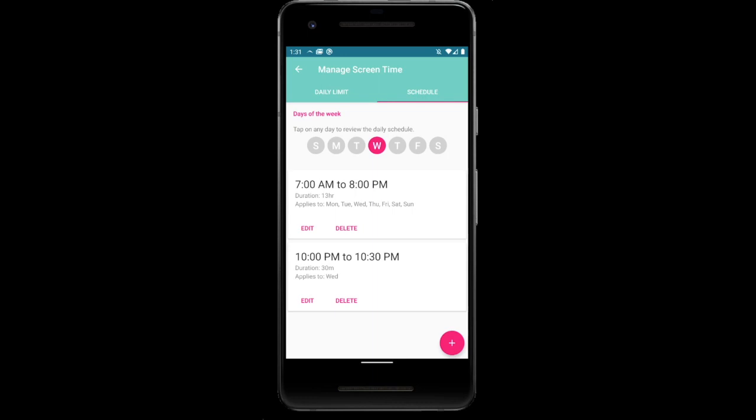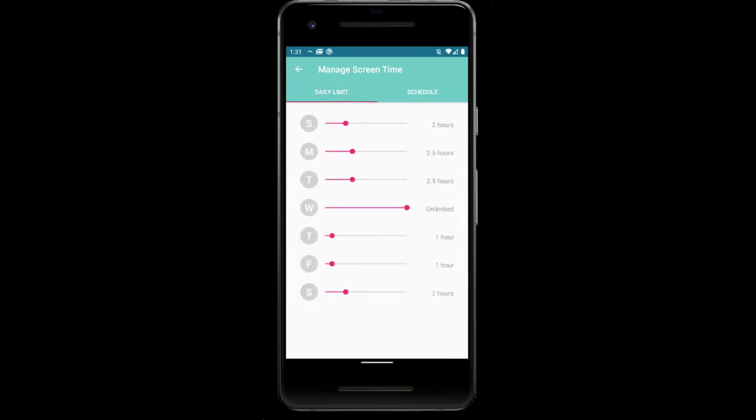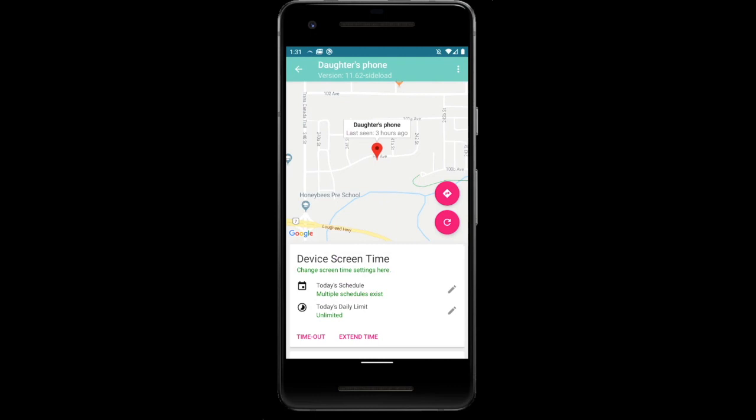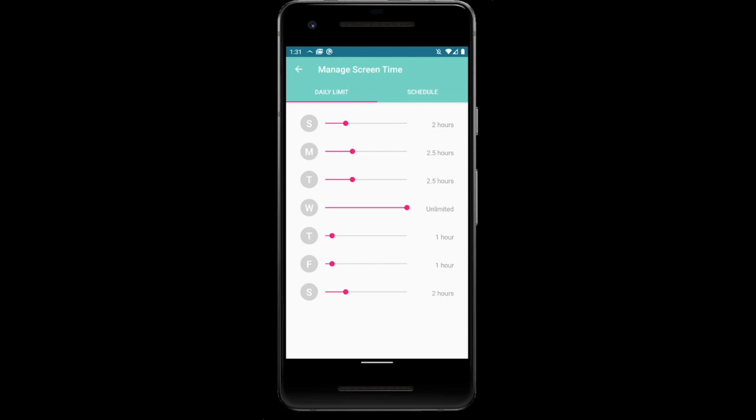But we also have another layer on top of this. So this is the daily limit. So daily limit, if I go back to the main screen here, can be accessed directly from here as well. So today's daily limit, tap on that, and we get Wednesday. So Wednesday, I set it to unlimited, but you can dial that back to an hour or two. Just slide left to right and pick the amount of time you want your child to have. Now, this is a timer, so it will count down and reset every 24 hours.